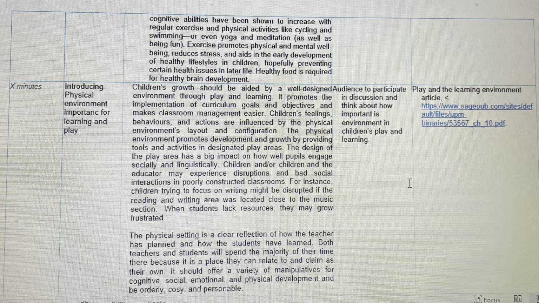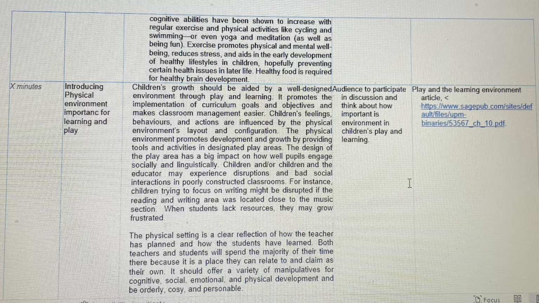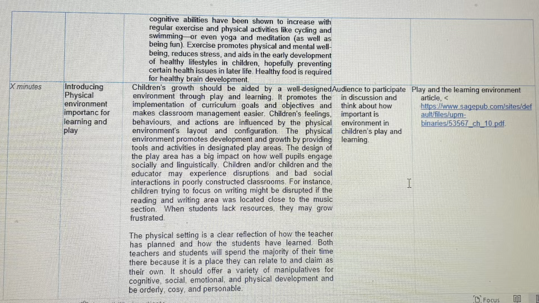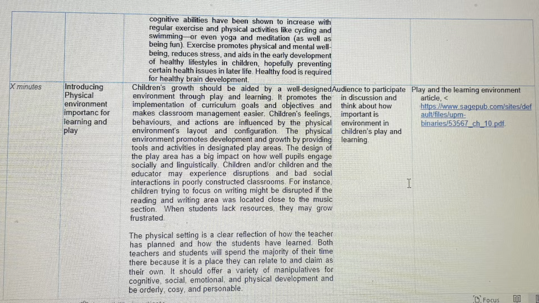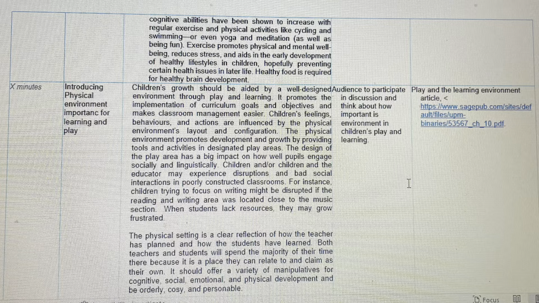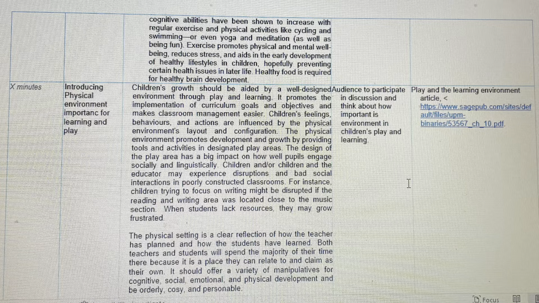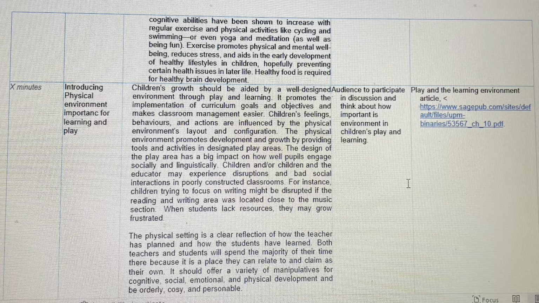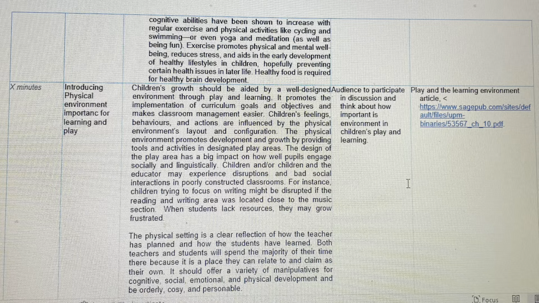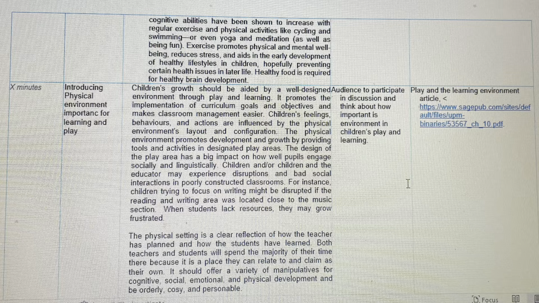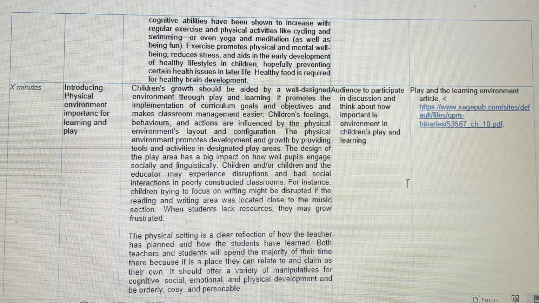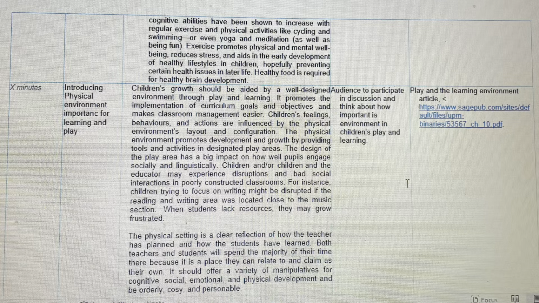Children's feelings, behaviors, and actions are influenced by the physical environment's layout and configuration. The physical environment promotes development and growth by providing tools and activities in designed play areas. The design of a play area has a big impact on how well pupils engage socially and linguistically.